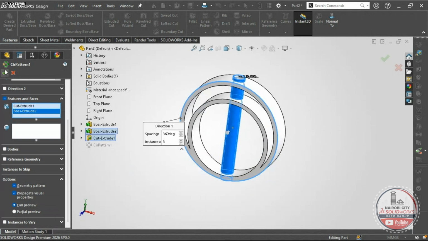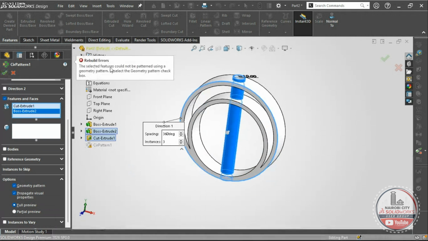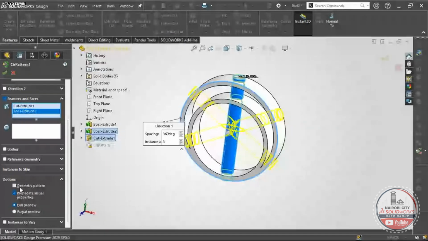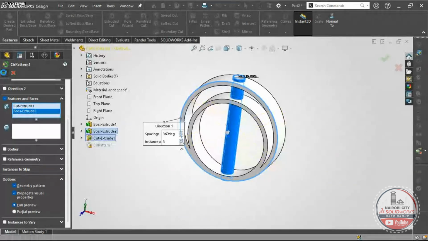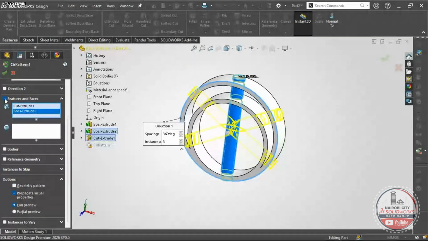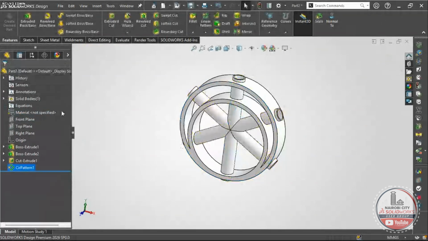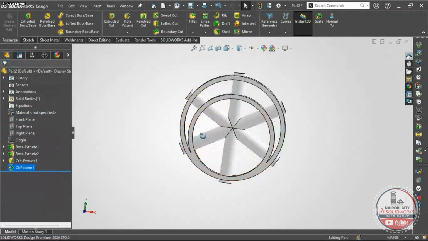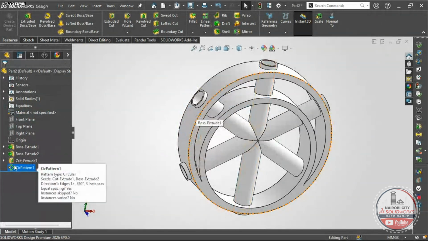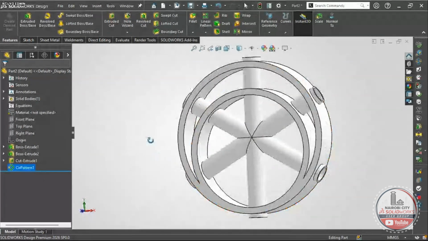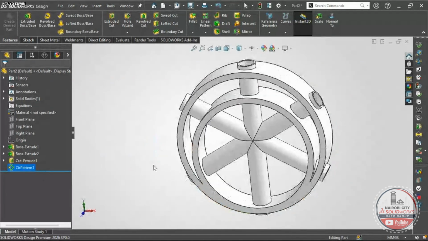So when you just tap onto this, it will show you errors. When it shows you error, first come down and disengage the geometry pattern. Remember, the geometry pattern is active. When you say tick, it will show you errors. So come and disable the geometry pattern, and when you say tick after disengaging the geometry pattern, it's going to come in.